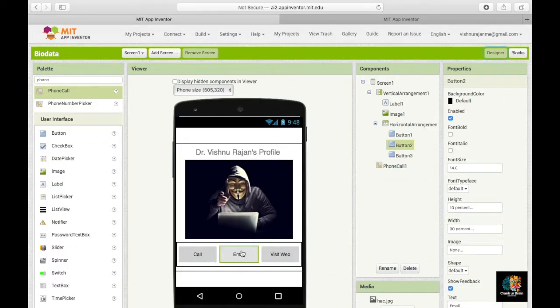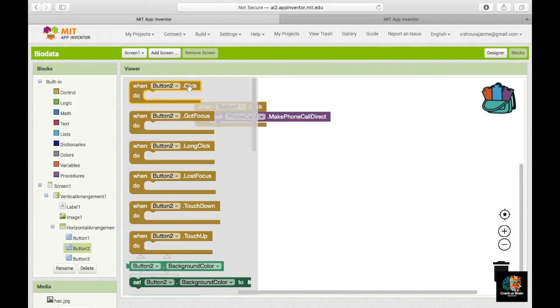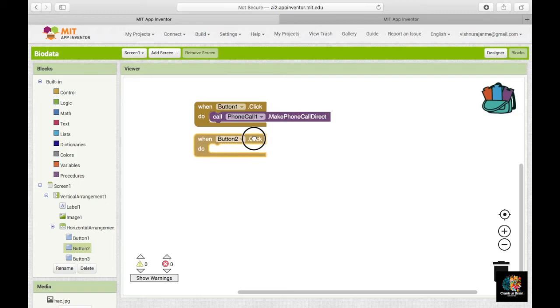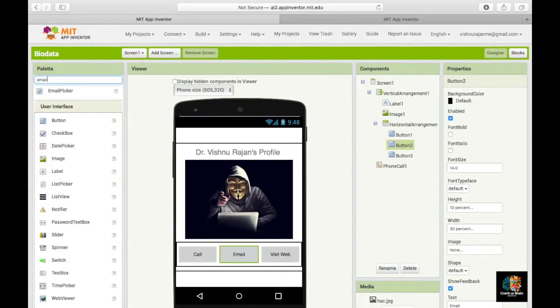Button number 2 is email. So again, button 2 I have to select from here, and whenever button 2 is clicked, something I have to do. So here also we need to include some kind of code. For that, again we can go to the designer and search for email. Here the email picker component has come. Let us see whether it will work fine or not. Let us just click on the help.